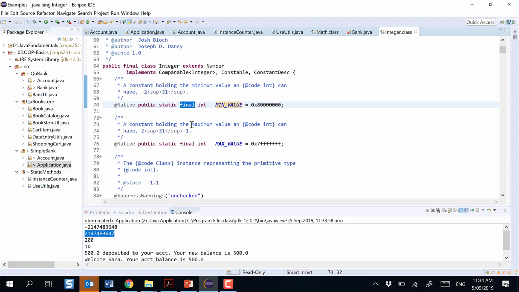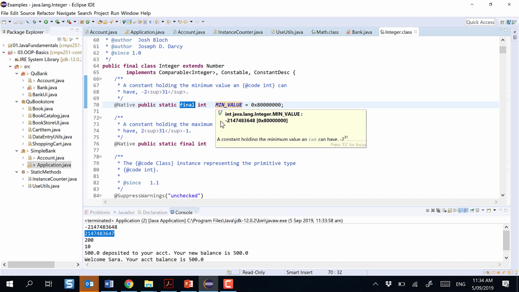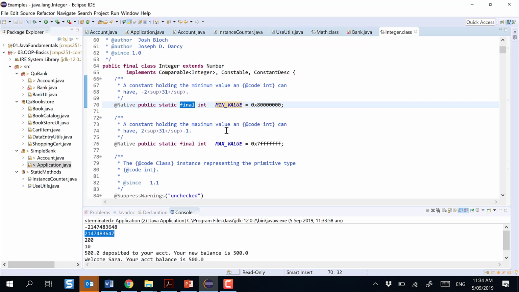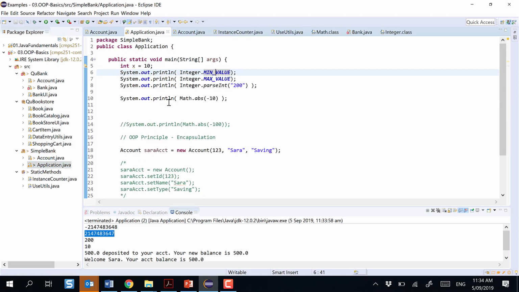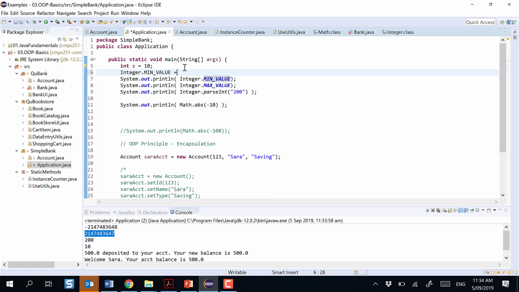What does final mean in this context? It just means this is a constant. It's how Java makes a variable constant, which means it cannot change. In my application, I cannot come to this variable and change it to whatever.